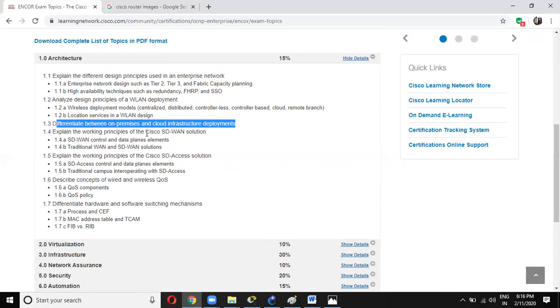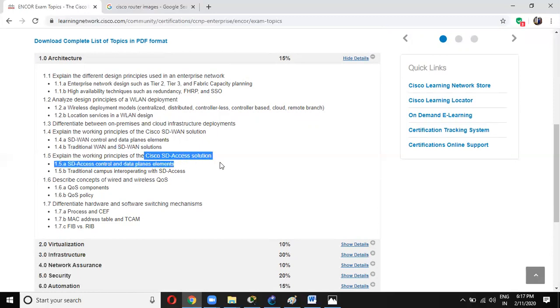Cisco SD-WAN, because currently SD-WAN is being deployed everywhere, so this course majorly focuses on Cisco SD-WAN. About the Cisco SD-WAN solution: what are the principles, why we are applying SD-WAN, and the SD-WAN control and data plane elements. We are used to what we call traditional WAN in our networking technology, like serial and point-to-point. We will compare both, SD-WAN and traditional WAN, and explain the working principle of the Cisco SD-WAN solution.